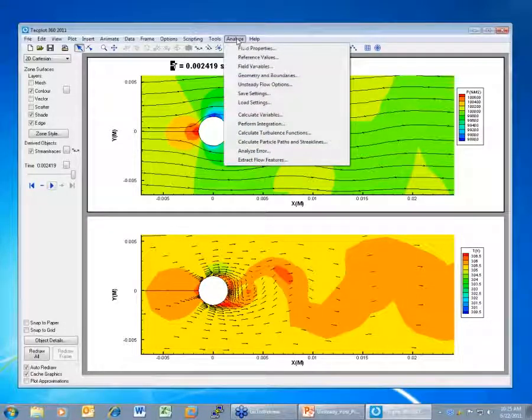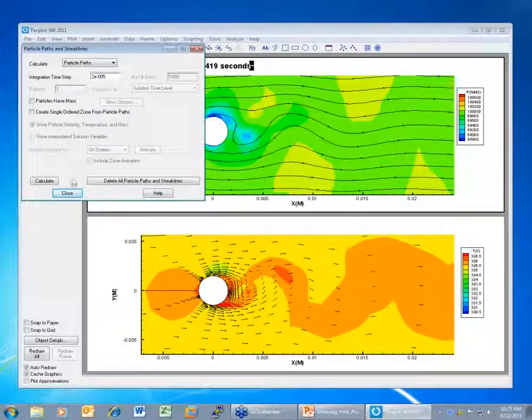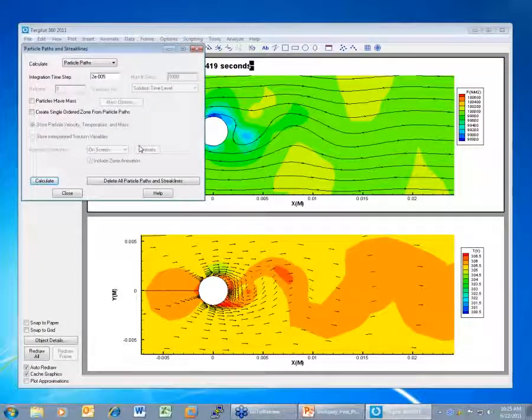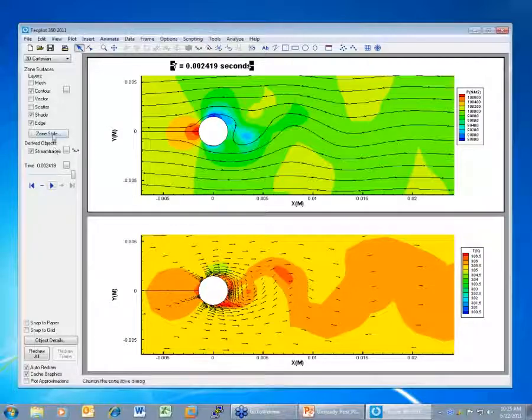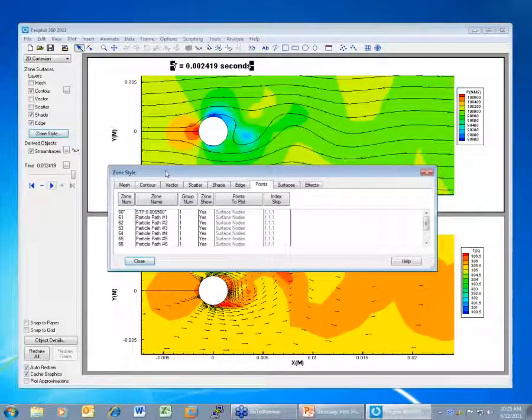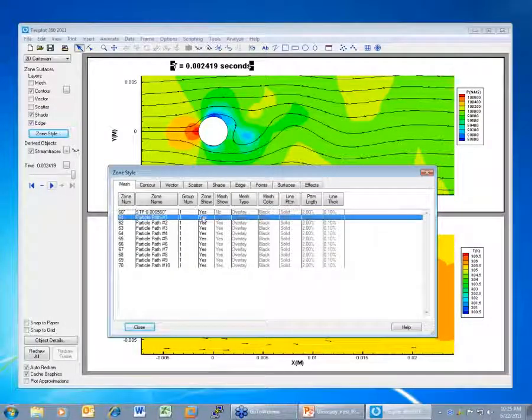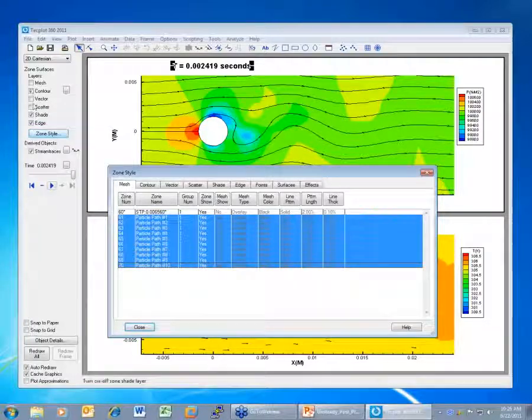And now I'll go into the Analyze menu and choose Calculate Particle Paths and Streak Lines. We'll choose Particle Paths and click Calculate. And we'll go into Zone Style, select Mesh, and we'll turn the mesh off for the solution zone, but we'll keep it on for all the particle path zones.